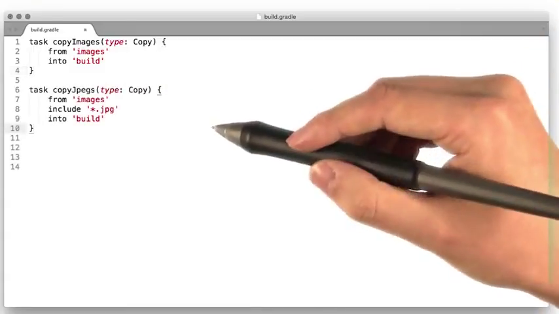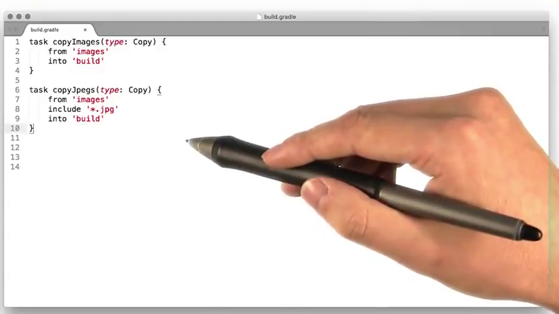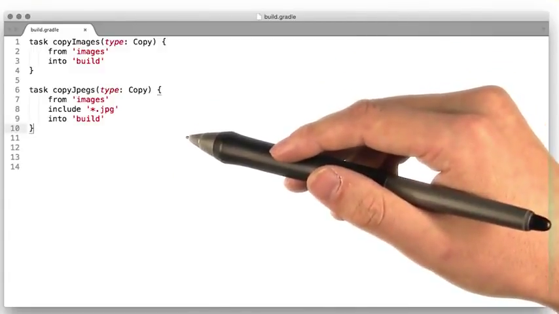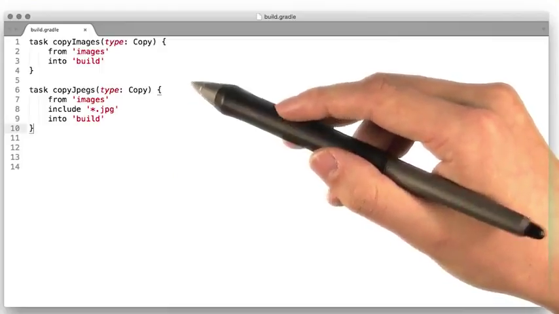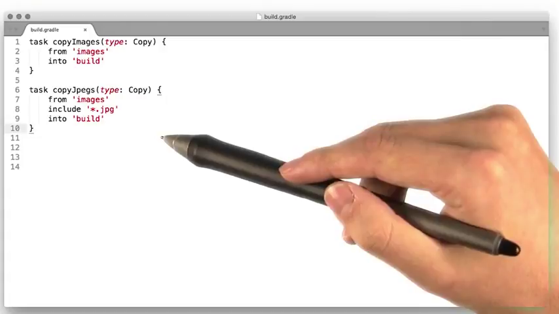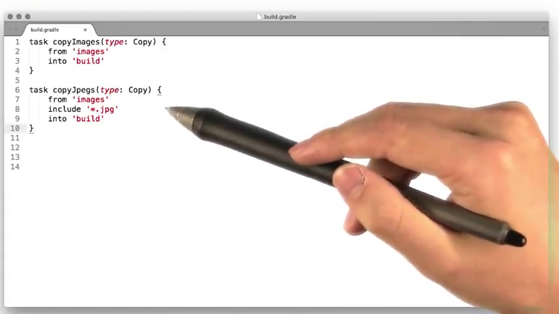We can specify files to include or exclude. Our filters can use wildcards, allowing us to do things like include all files that match a certain pattern or have a particular file extension. This combination of source, destination, inclusions, and exclusions is called a copy spec. Let's configure our task to only include JPEG images by calling the include method and passing a file pattern.